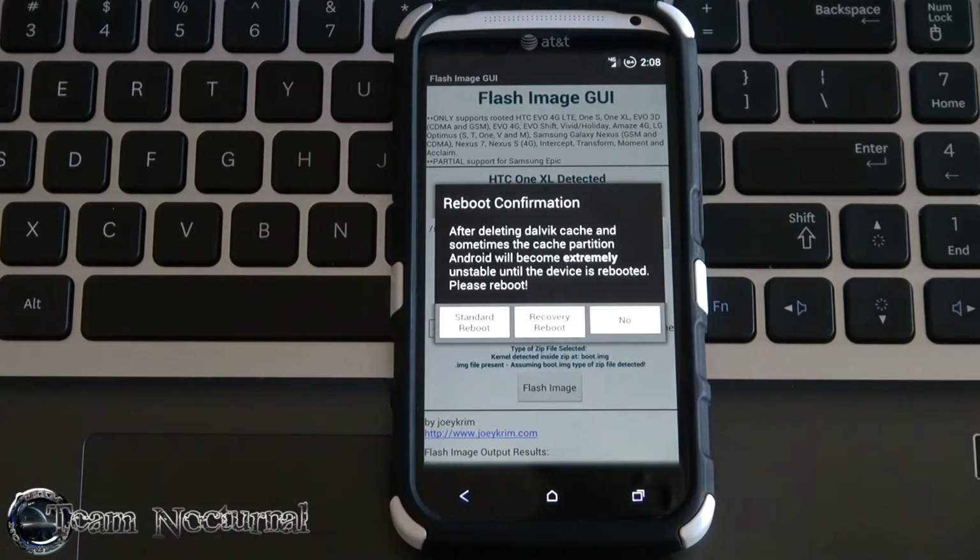Now his kernel does not have modules, so you don't have to flash in recovery. Usually if the kernel has modules within the zip file, you would have to flash the boot image this way, then go in recovery and flash the kernel again, so you can get the modules installed to your phone, or push them manually. So that's one way to do it.